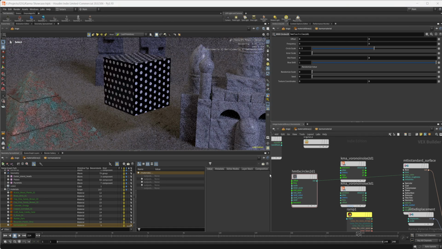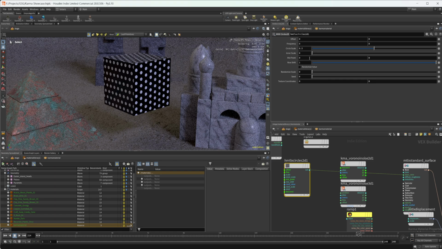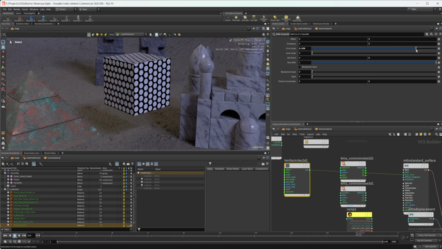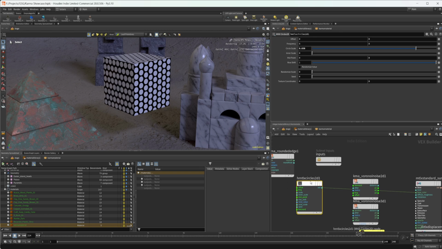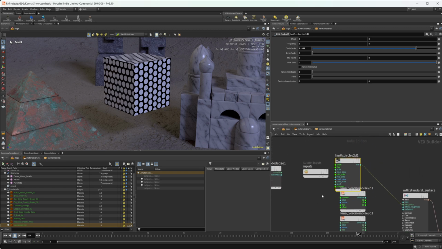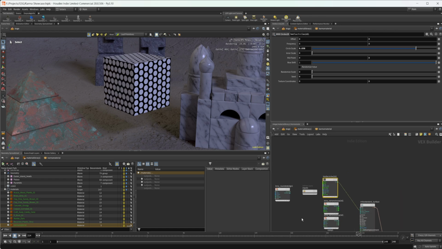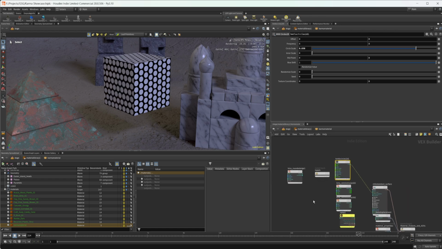Yep, so we have a new noise here that we can play with, so you can change the circle scale. This would be good for creating some new procedural materials using Material X and stuff. Always welcome to see some new noises inside of Karma. I'm looking forward to hopefully seeing some more with Material X as that starts to develop further.